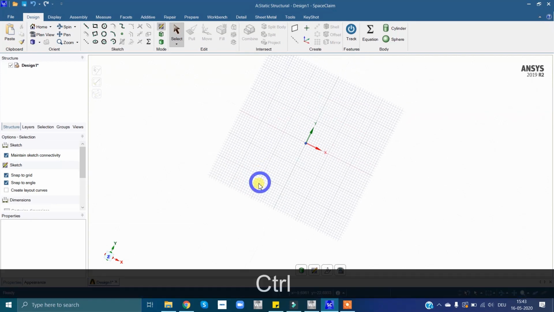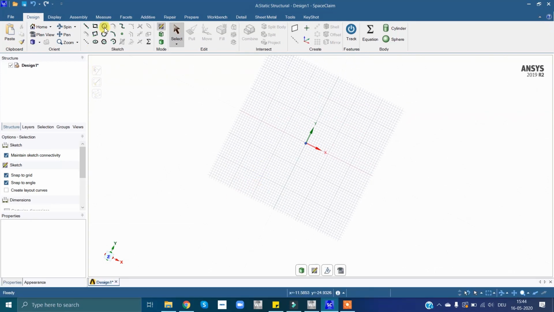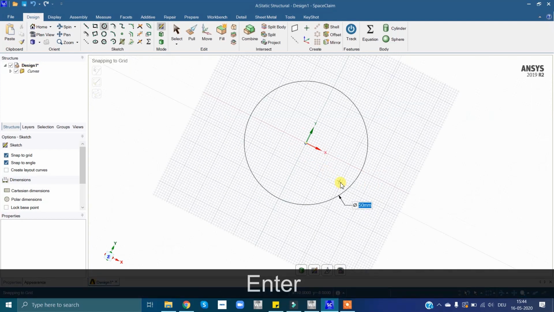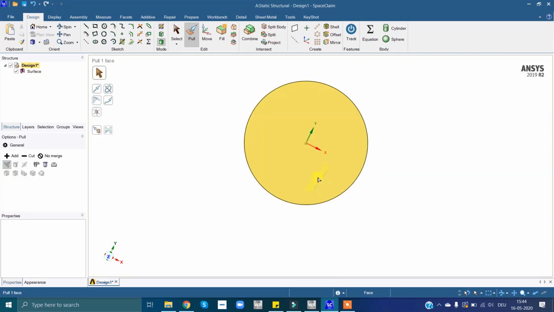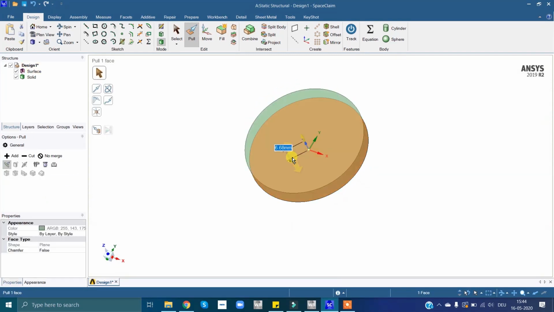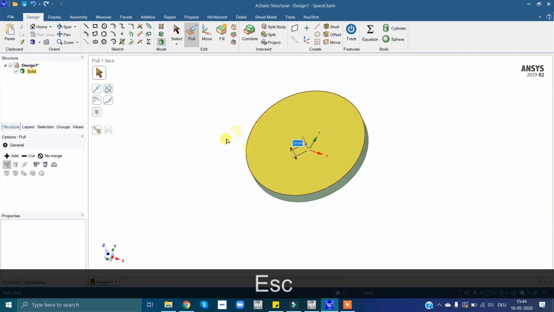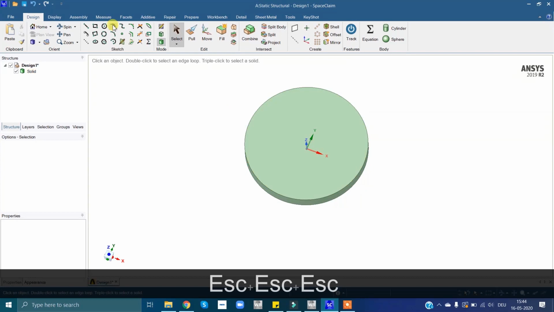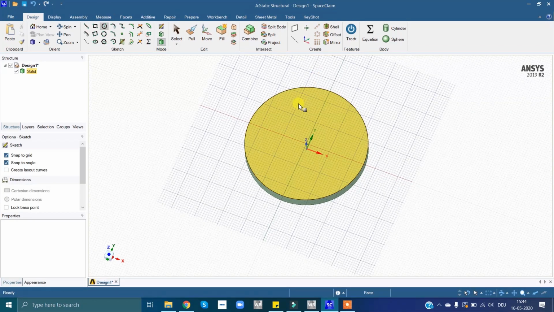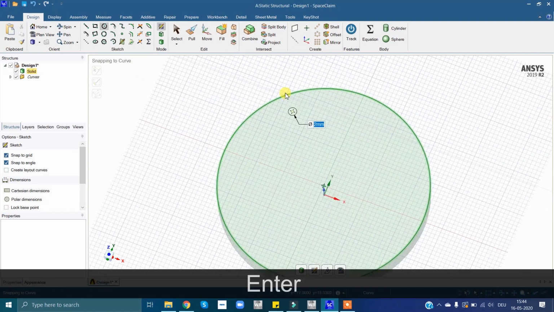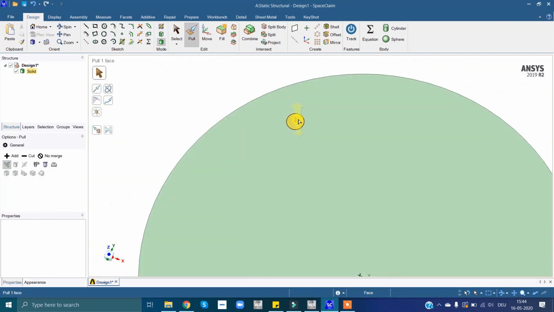Now we'll see about circular pattern. For that, we'll create one circular object. We'll pull this, say 5 mm. Then again, I'll create one circle here on this face. Let's say 2 mm, enter. And then I'll remove this. Select and in the downward direction it will remove.